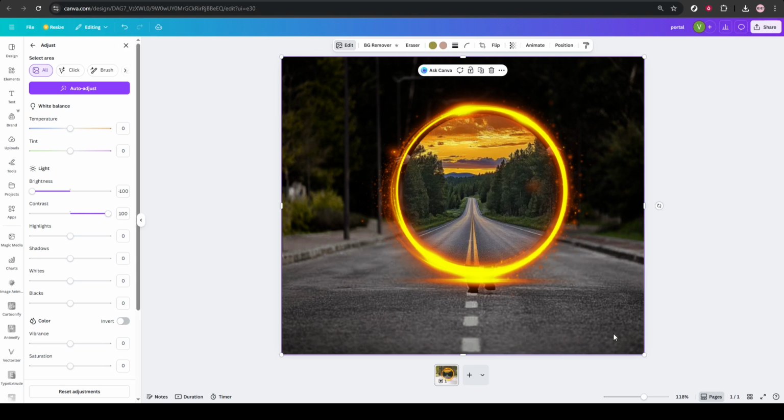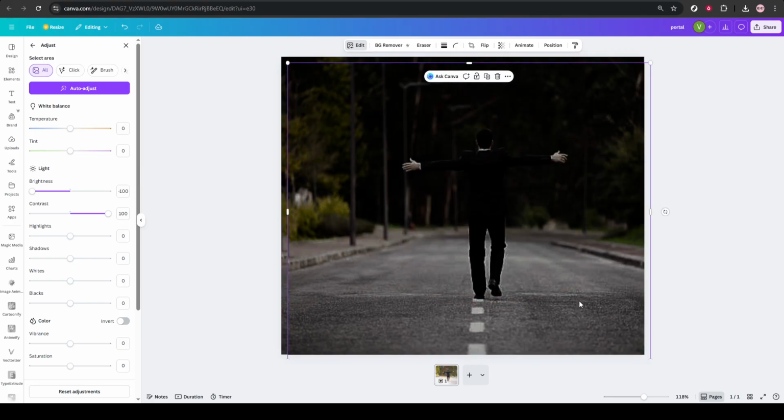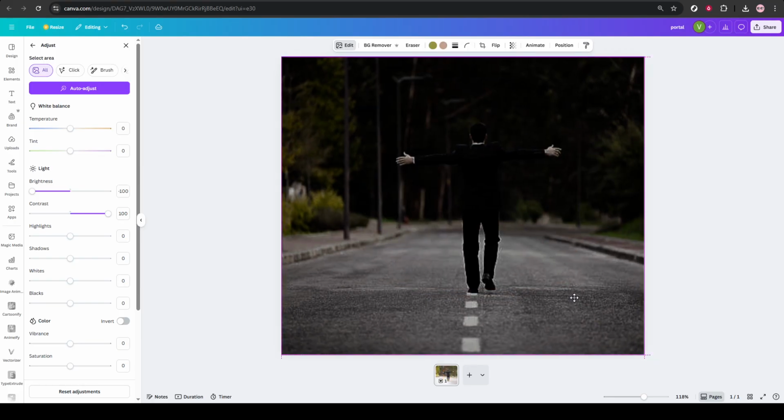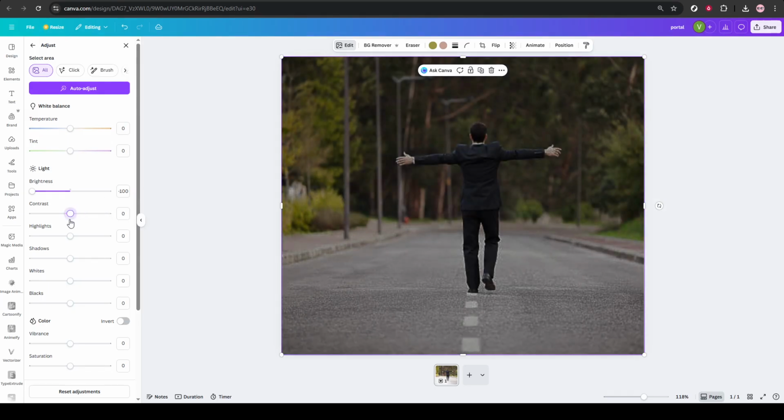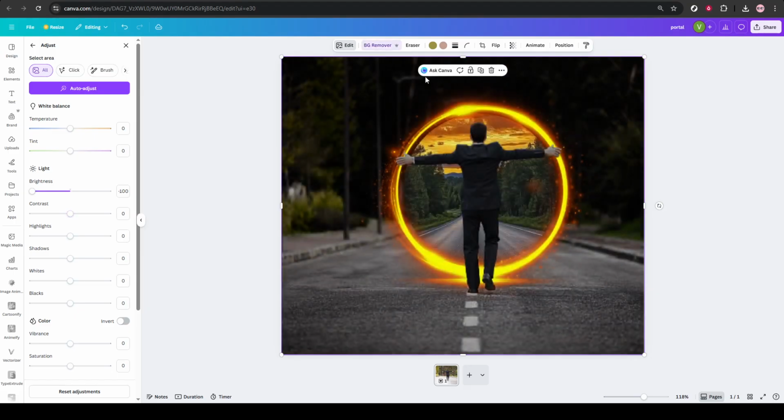Duplicate the background image to prepare a clean subject cutout. With the duplicate selected, set its contrast to 0 to flatten the tones, which can help the next tool perform better. Then open BG Remover. Canva will isolate the subject from that duplicate.